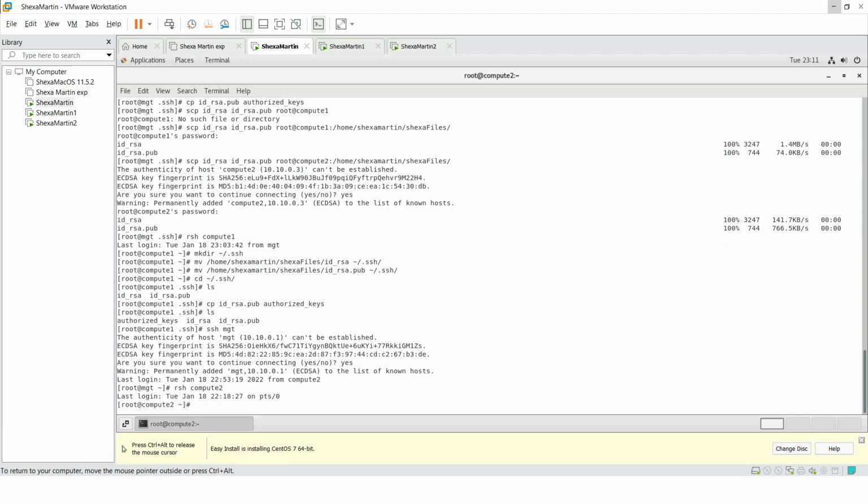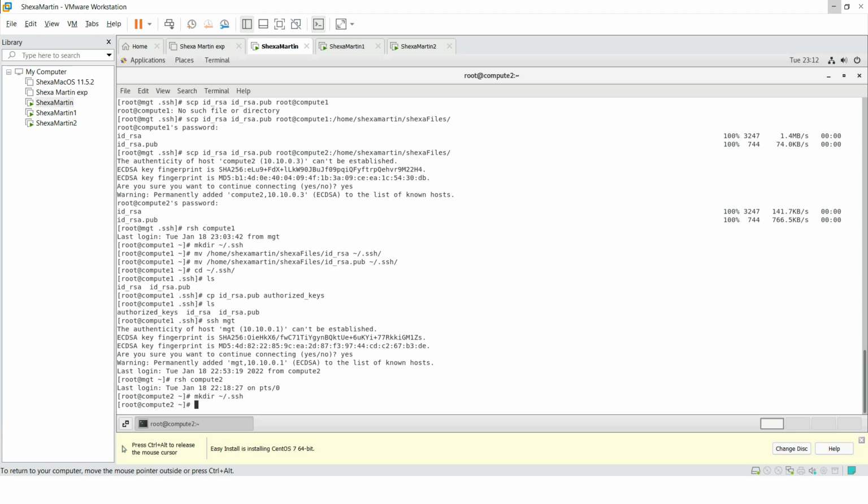Right, compute 2. Now in here, let's move from home, Shexa, and then Shexa files. Right, in Shexa files, what we want is the ID, rs. We want to copy it to, no, have we made the folder? We haven't made the folder, so make directory /root/.ssh, enter, and then we can now move.